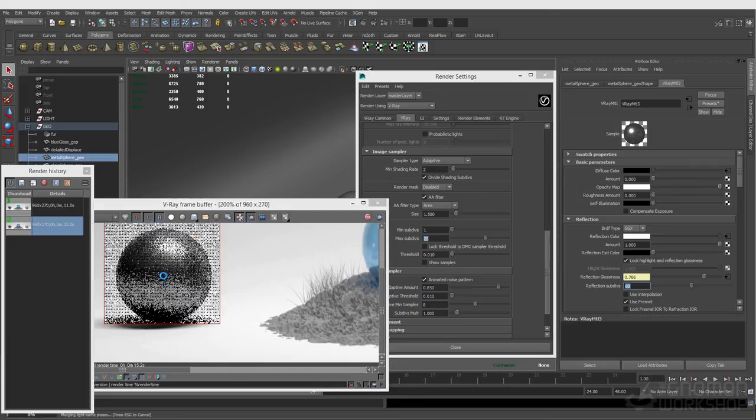So if I do a quick test render again, you can see the last one took 15 seconds. I should have saved it. That's okay. So you can see I've gained a lot of that noise back down in here. It didn't necessarily take longer, but it did get noisier.